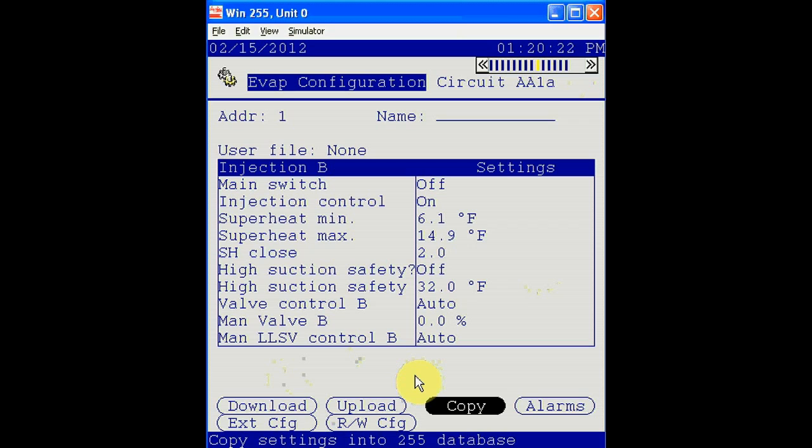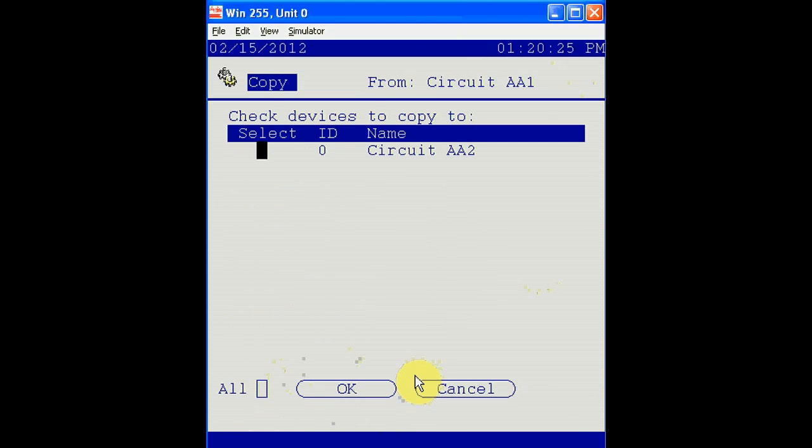And proceed to the copy button at the bottom. What this feature does is allows me to take all the settings from the first 750 that I set up and copy them into other evaporators that have been set up on the 255. This can be any number of evaporators as long as they are also set up for a 750 and set up for the same software version, in this case the version 5.5. If a different version is chosen, that will not show up on the copy screen here.